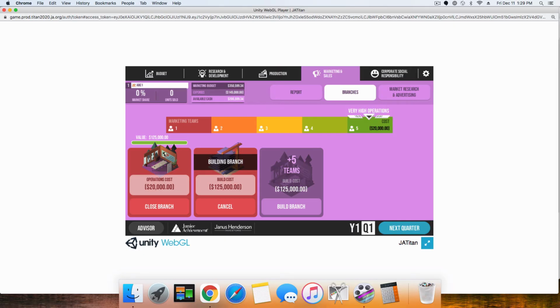Now I have to keep an eye on my budget. So notice my budget is a little bit bigger. And I'm already spending $145,000. So I need to keep an eye on this so that I don't go over budget. So now I've got my branches taken care of. I could then go and build an additional branch. And remember, these branches will be available in the next quarter. So they don't help me now, but they will help me in my next turn.